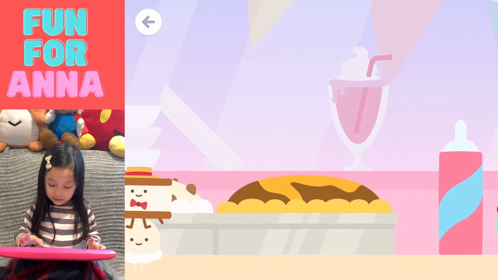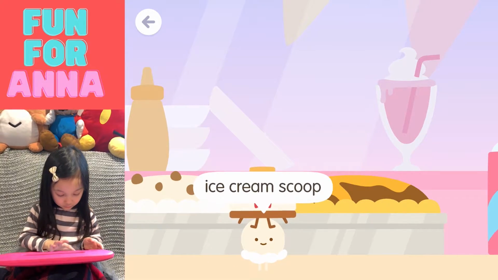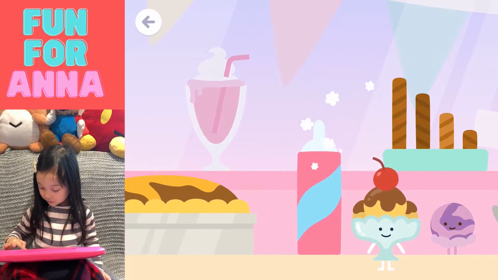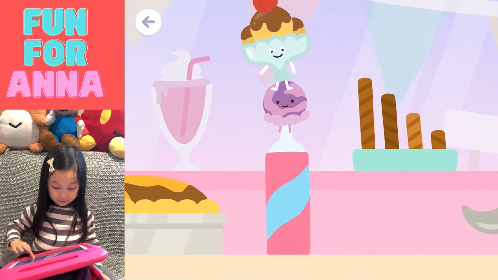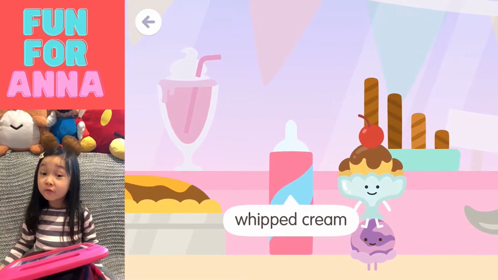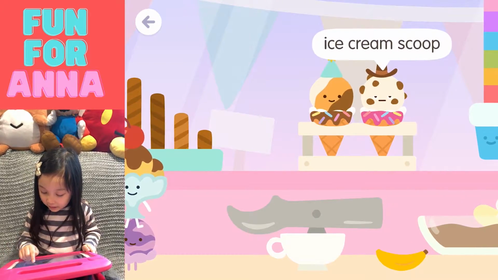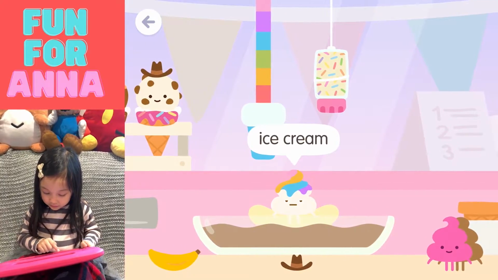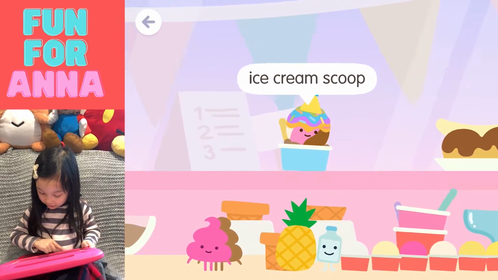So now let's see what this is. Oh, can you drink it? Ice cream scoop. Can you slurp it? Slurp it. Scoop it. Let's make someone on top. Put someone on top. Whipped cream. This is whipped cream. And this is the ice cream scoop.